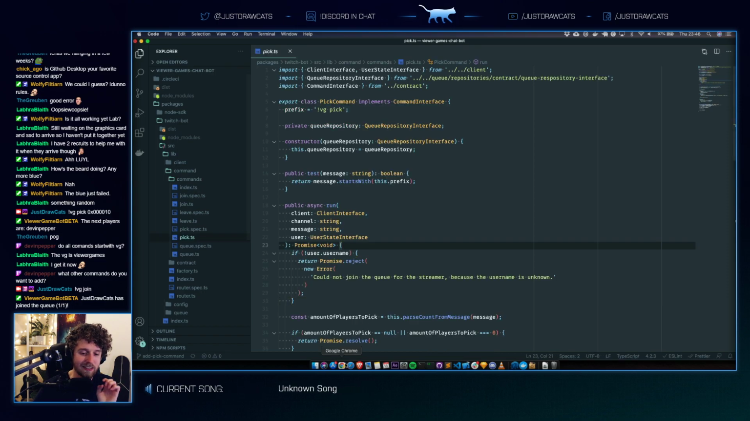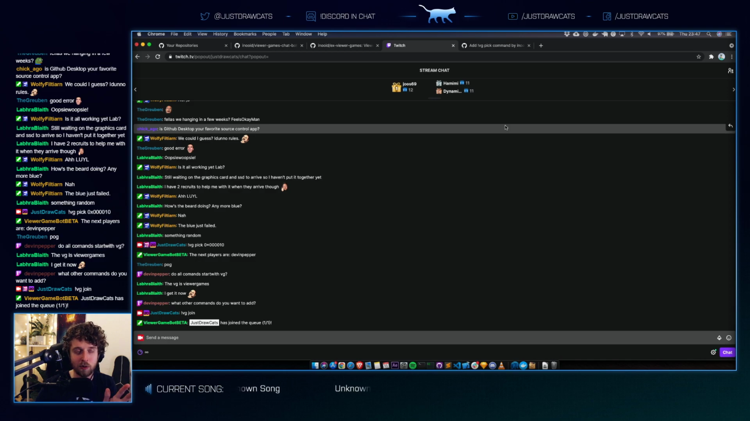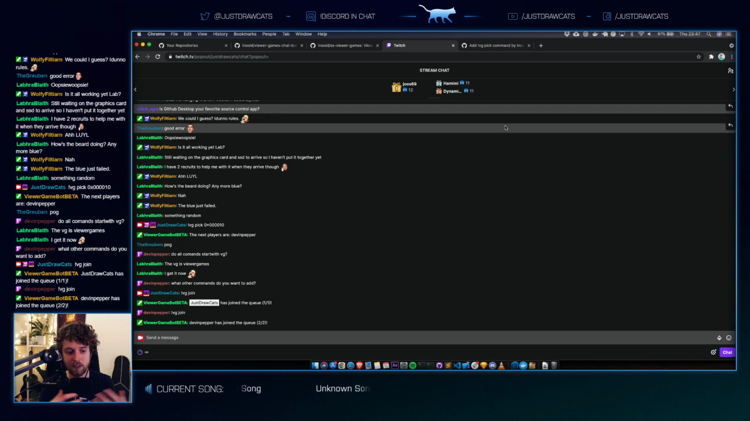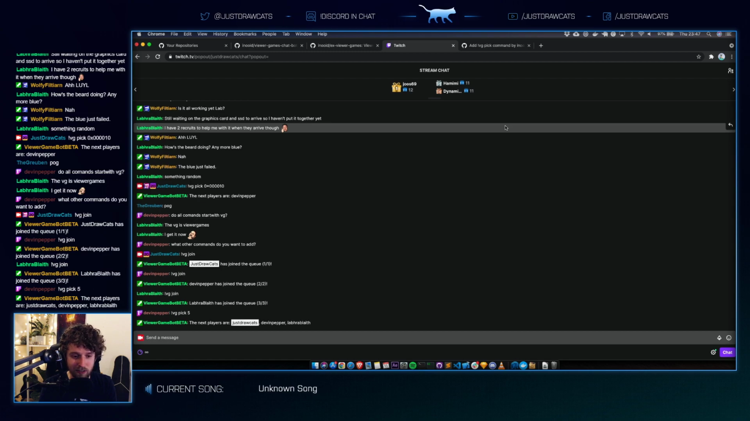I think these are settings that streamers would like to set up. Maybe big streamers don't want all of their moderators to pick people out of the queue. Maybe they only want the streamer to do that. I don't know. So if you use exclamation mark VG pick, and you just pick 1 or 2, you will pick 2 people out of the queue, or you pick everybody.